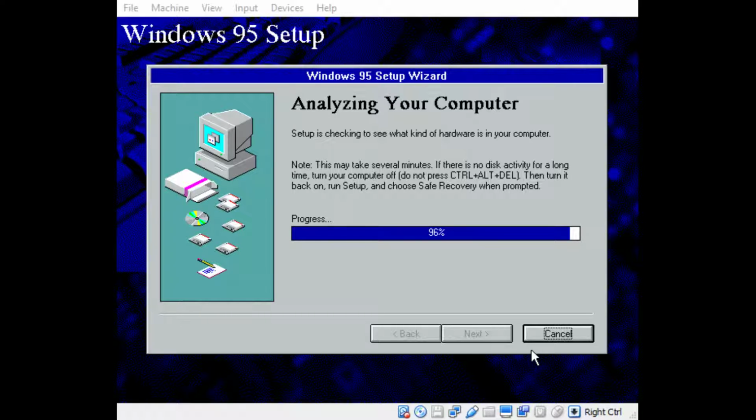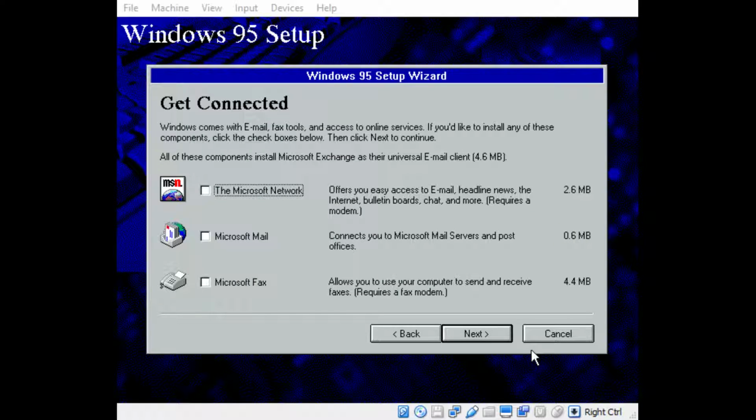Okay, so we're still waiting for it to analyze the computer. Come on, analyze. Still analyzing. All right, cool. We are not installing the Microsoft Network because you need a username and password. Go through that. So we are not going to use mail or fax because we don't have a modem at all.